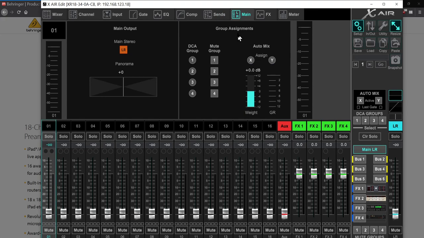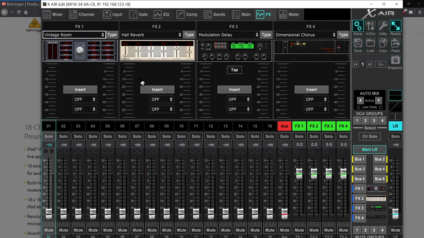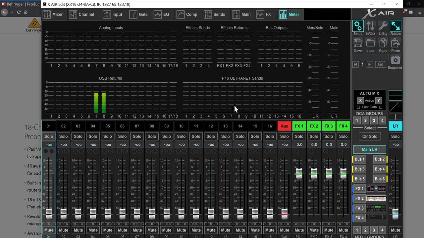Then you got the main channel and all of the assignations and DCA and mute groups that you can do all sorts of nifty stuff with. Then the four effect racks. Then the meters, which help a lot. As you can see, 7 and 8 are coming in from OBS to the 7 and 8 channels. My setup: I do connect just two devices. Well, actually three, including the headphones.